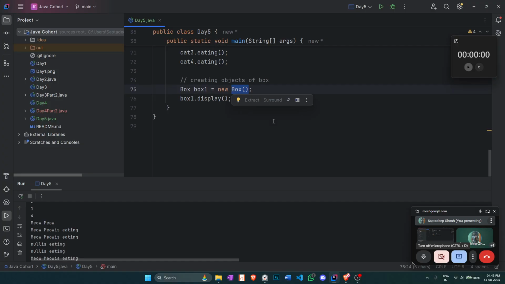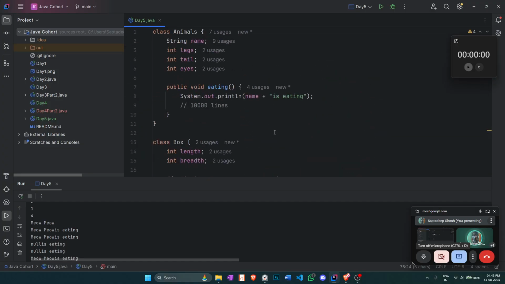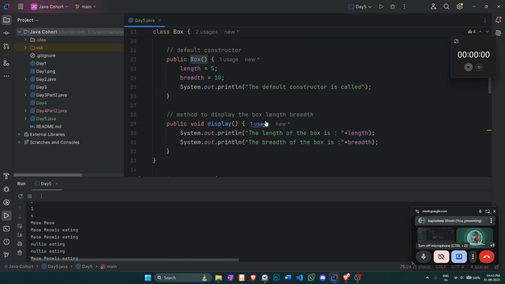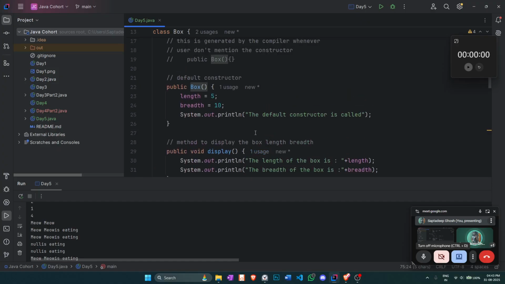So either you create a constructor or not, it doesn't matter, a class will always have a constructor. If you don't create it, the compiler will make one. If you create it, the compiler will not make one. Got it? There will only be one default constructor. Other than that, you can have multiple parameterized constructors, but only one default constructor with no argument. Got it?